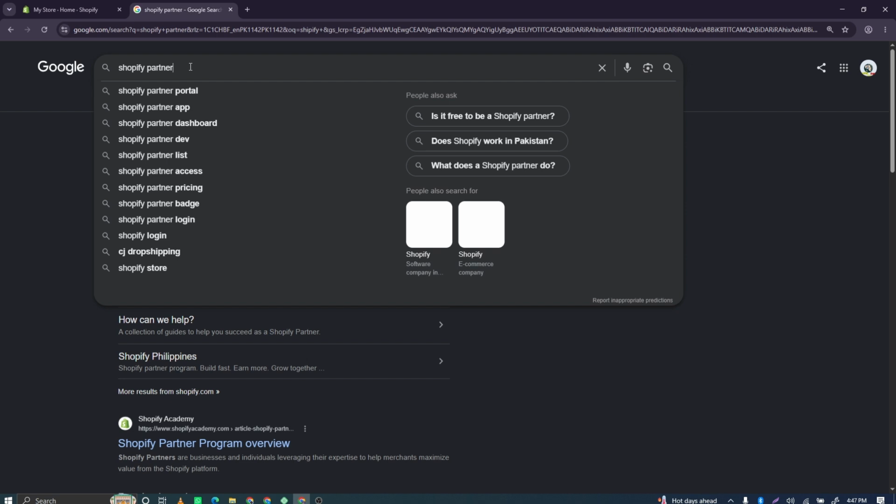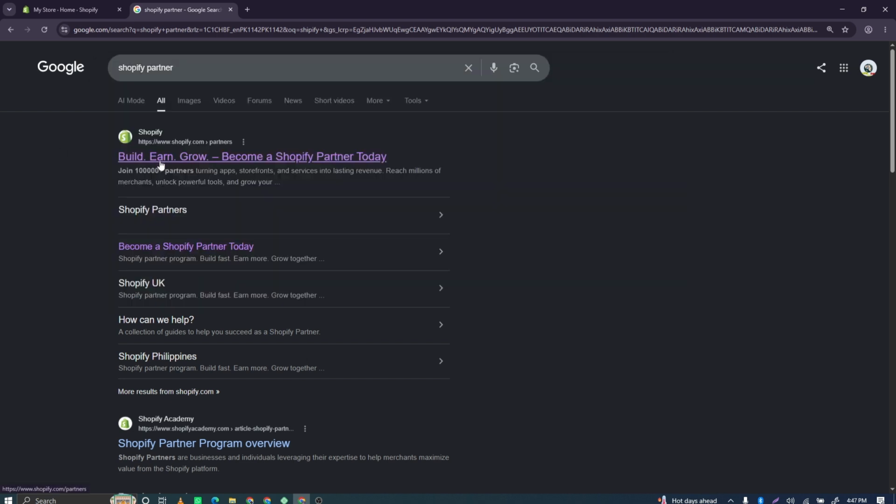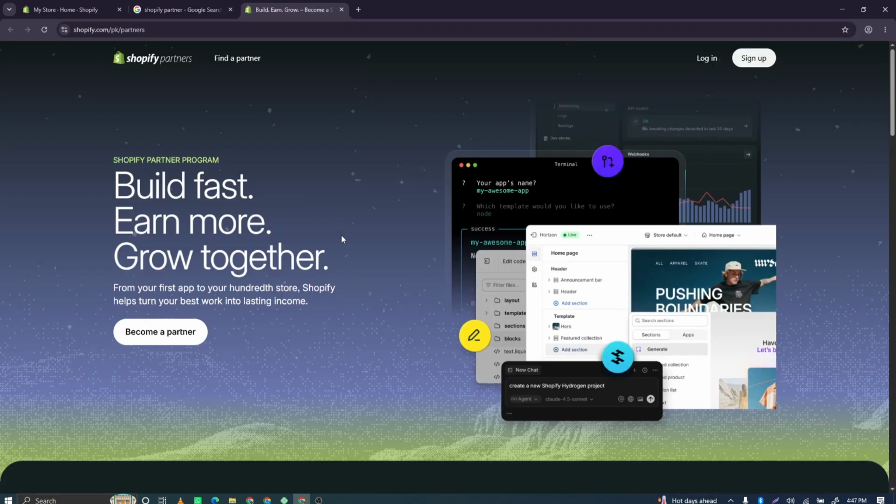First, open your preferred web browser. In the search bar, type Shopify Partners and press enter. From the search results, open the official Shopify Partners website. Make sure you're using the official Shopify website to avoid phishing or fraudulent websites.